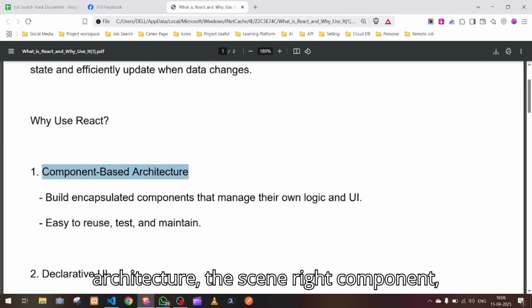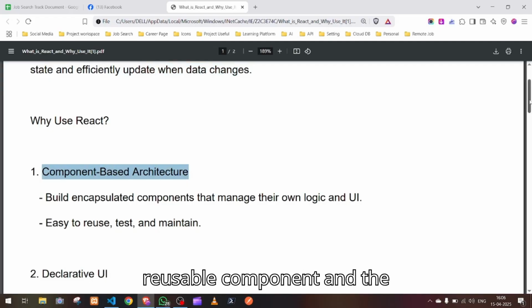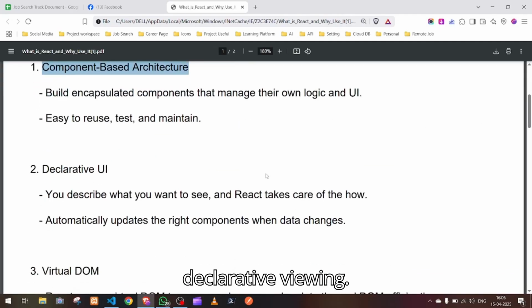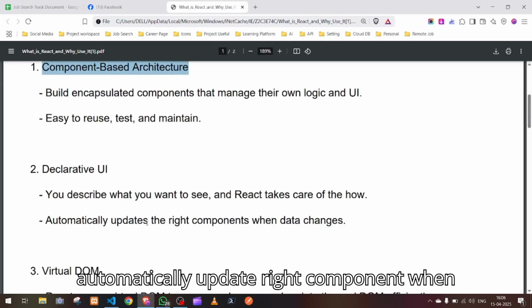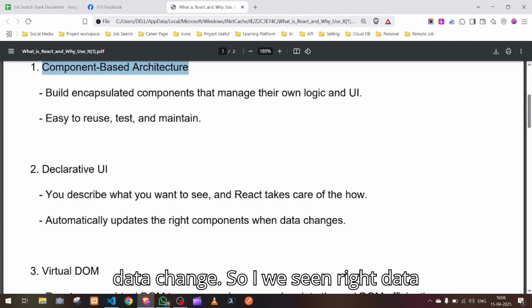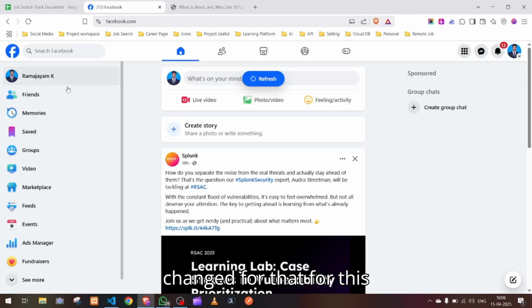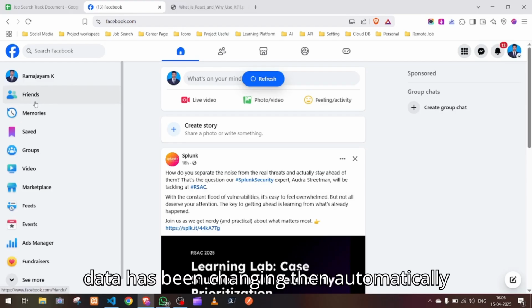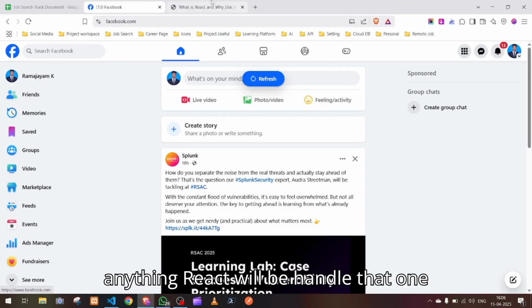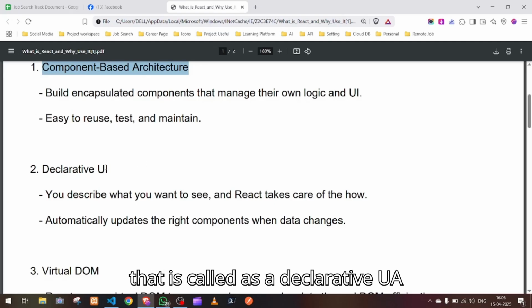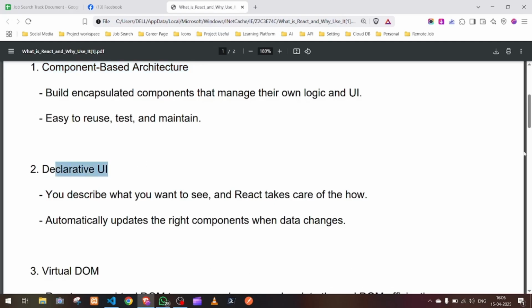We have seen components, reusable components, and the declarative UI. We want to see React take care of everything, automatically updating the right component when data changes. So we saw that when the data changed for this friends variable, it is automatically updated. We do not want to do anything. React will handle that. That is called a declarative UI.